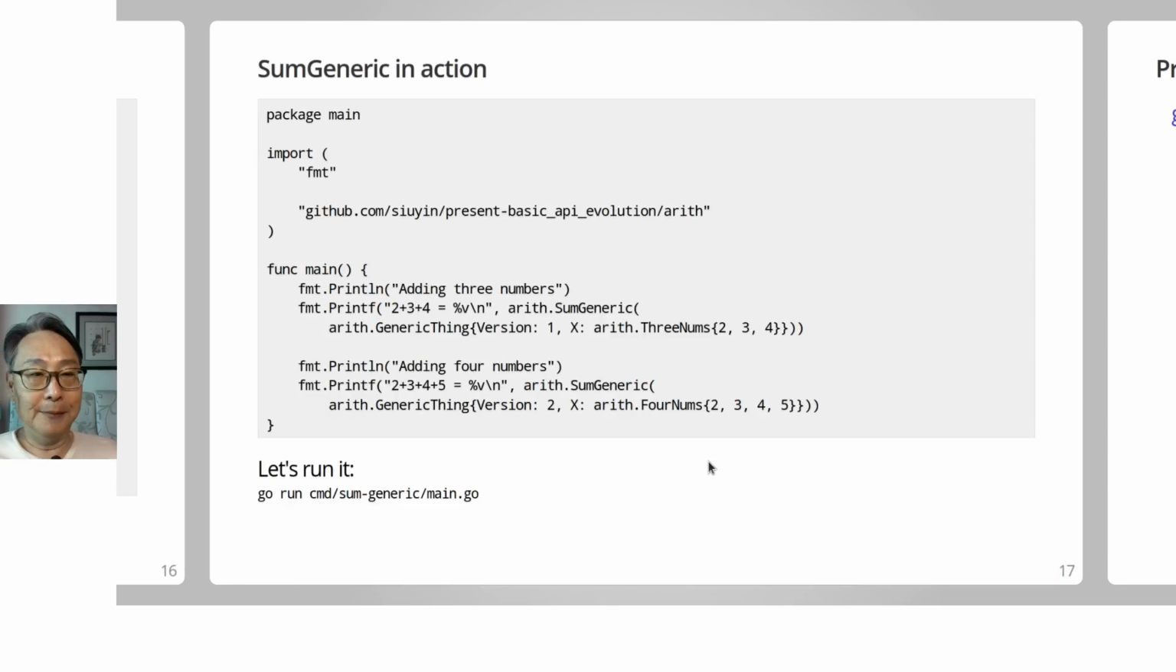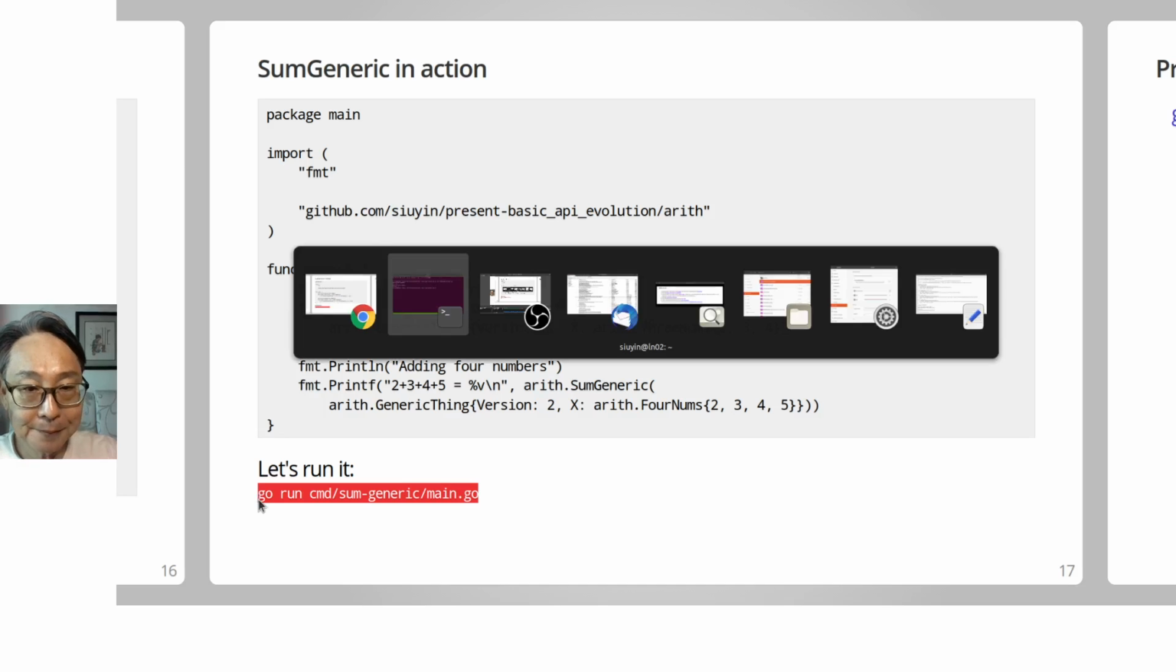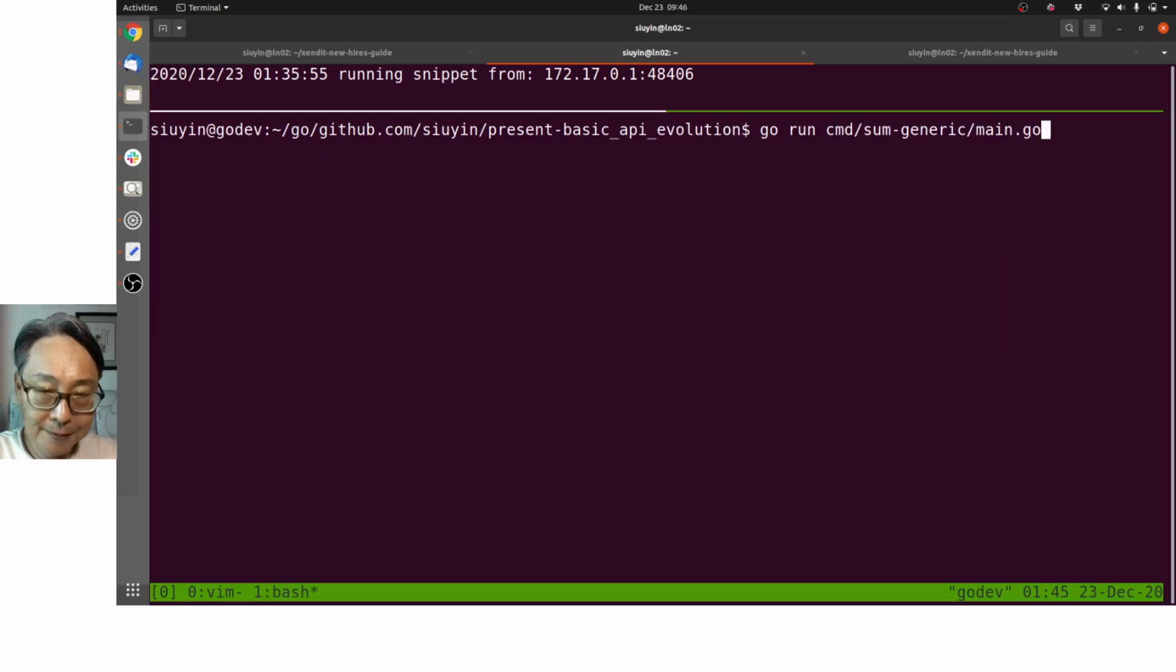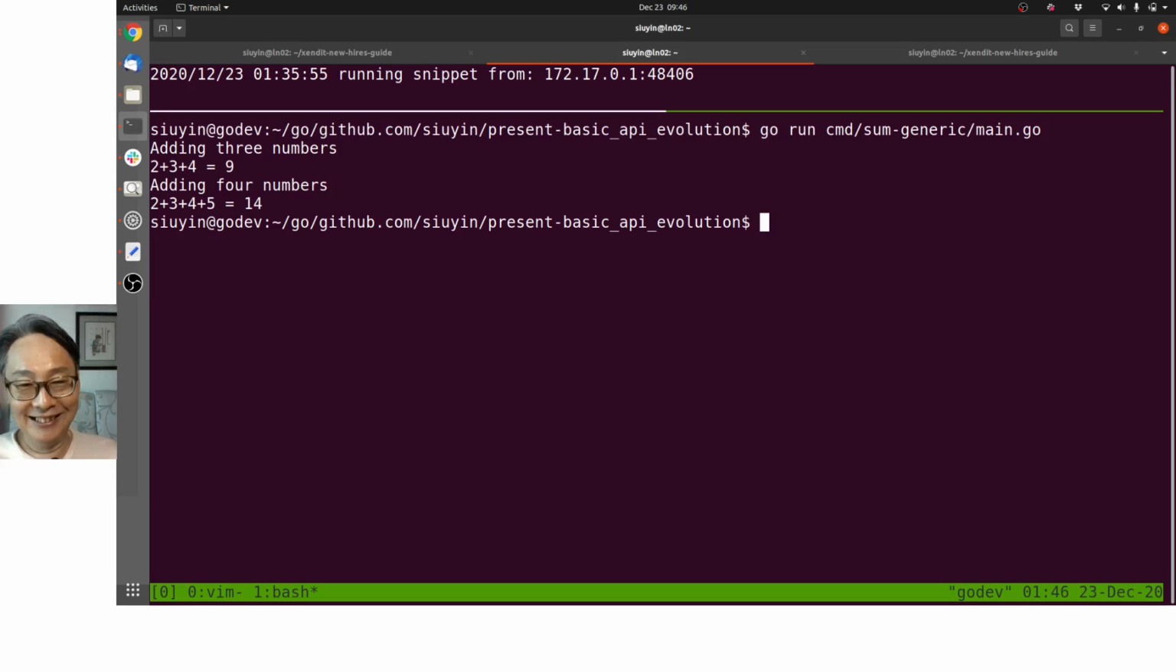How do we use it? This is the main function, making use of SumGeneric. We print three numbers here, arithmetic.SumGeneric. We're calling SumGeneric from the arithmetic package, and we're using a GenericThing from the arithmetic package. Version 1, pass in the 3nums. Version 2, pass in a 4nums. Let's go and run it and see that it works. It better work, otherwise I'll be terribly embarrassed. So I'm running sumgeneric main. Hey, it works. Thank goodness.